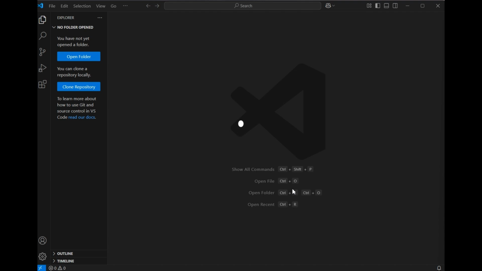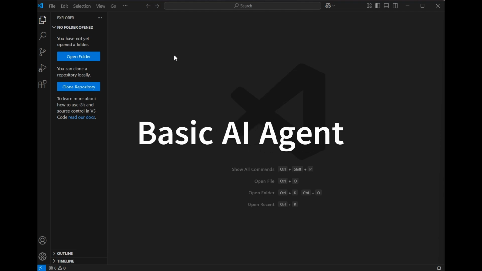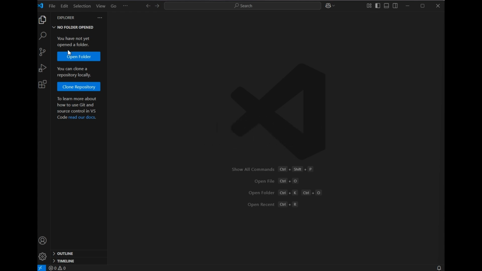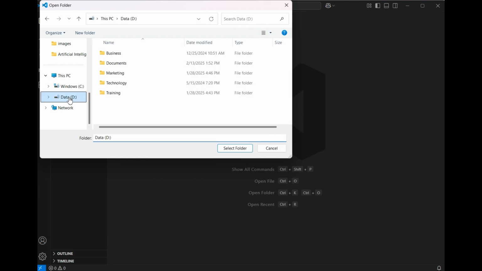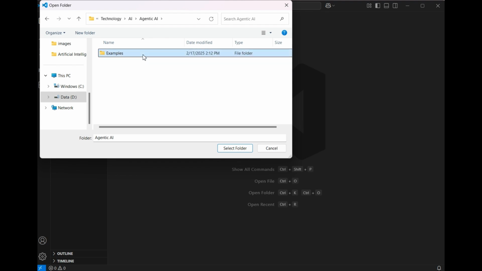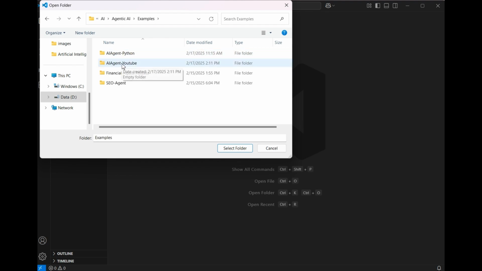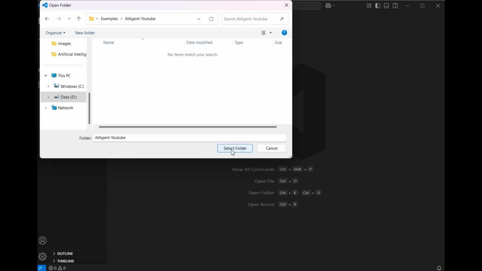So let's continue with the topic of AI agents. Now we'll be using Python to create our agent. I have opened Visual Studio Code, and again it's blank, no project, nothing. So I will open the folder. I have created a blank folder, nothing there. I'll just open it. Okay, so AI agent YouTube, this is the blank folder, nothing there.